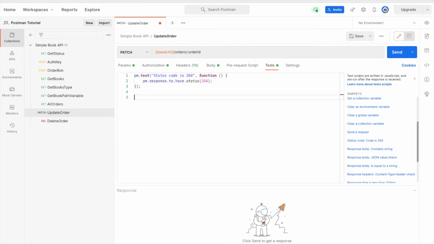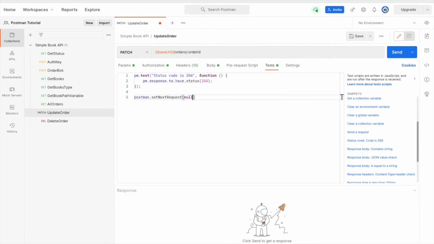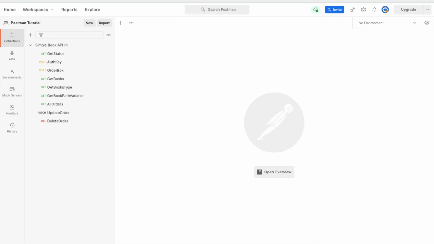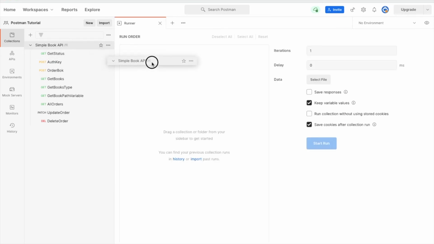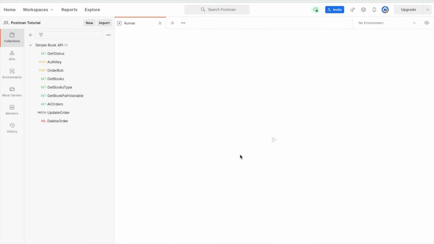Okay, now what I'm going to do is use postman.setNextRequest again, and over here I have to provide the value null. So in that case, it will not execute my next API request. So let's see. Let me save this one, close this, and open my runner. This is how I'm doing it. Now I'm going to run this.